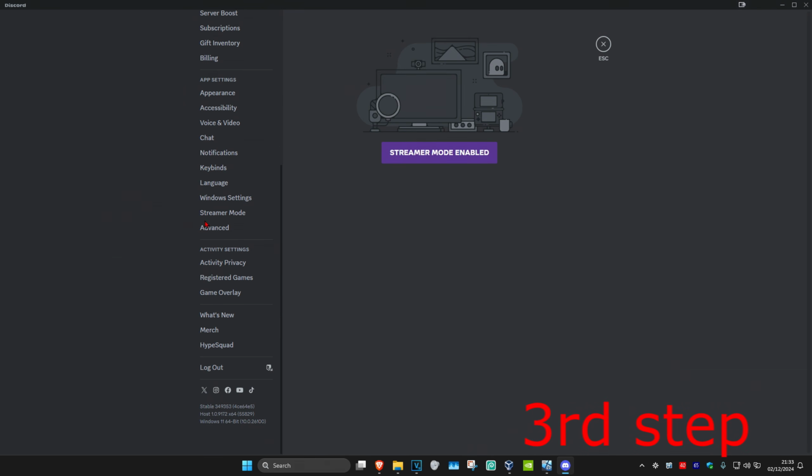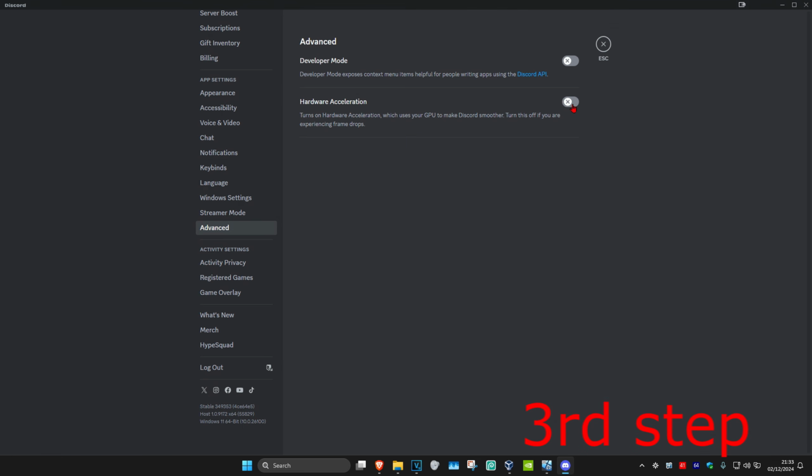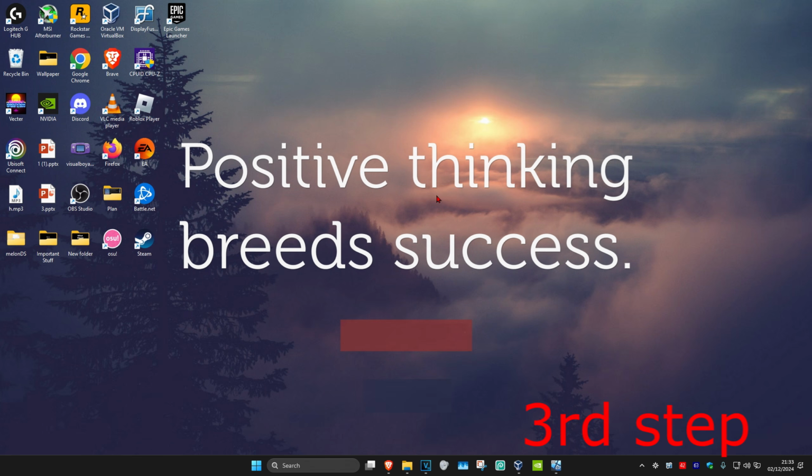By the way, if you do want hardware acceleration to come back on again, you could just turn it on. But make sure that you do turn it off first so that it restarts your Discord. But if you do want to turn it back on again afterwards, then you can do that, and this should now fix your problem.